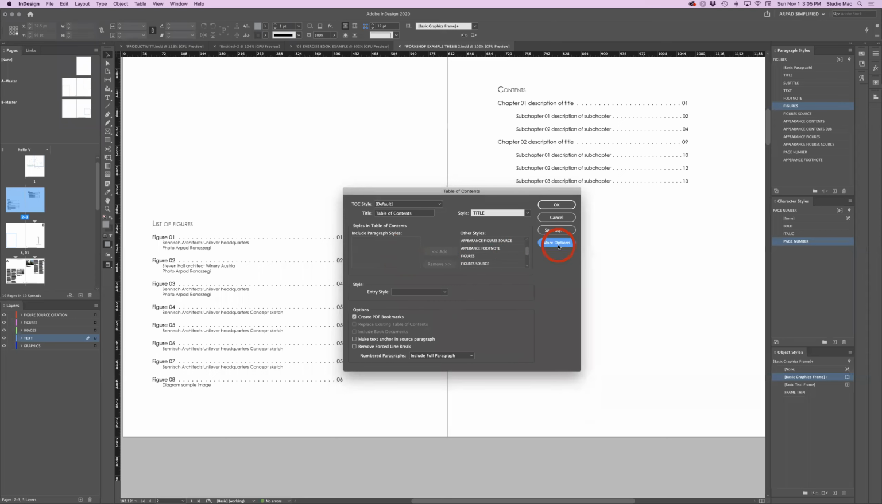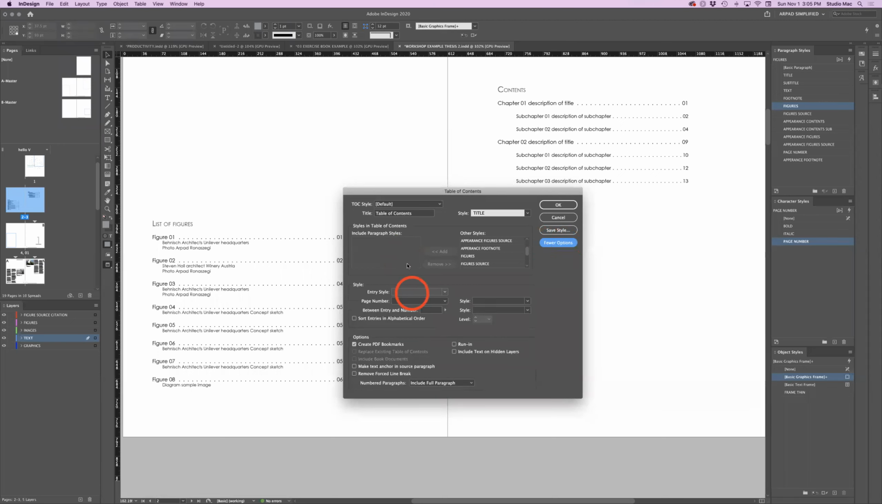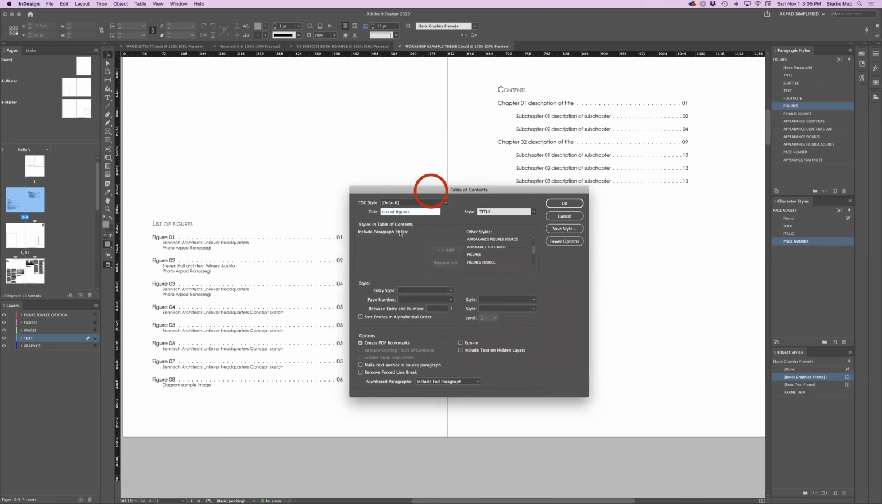Now first, you want to expand where it says more options. So select this, so you can do all the options for this one. The first one is you want to put in the name. So let's say in this case, list of figures is the name of this list. Okay.